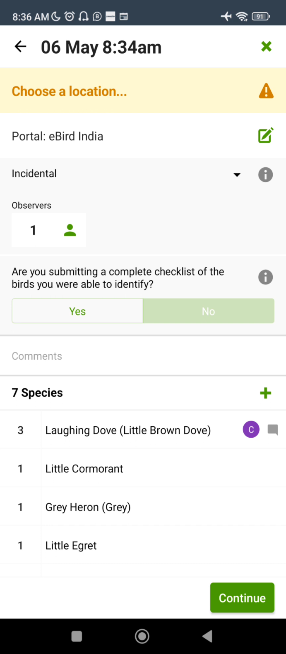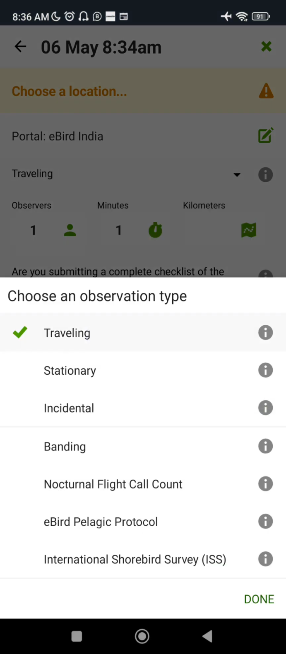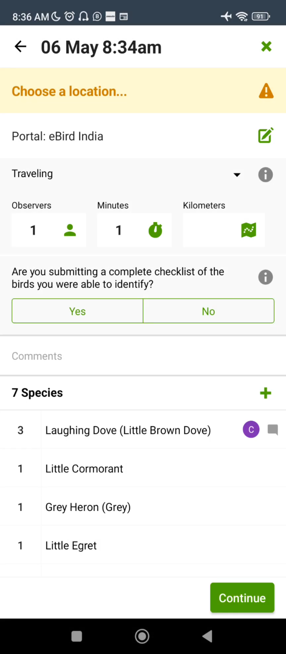If you stop the track, it will come to a summary page where it will list out the species you have selected and the counts and the details. There it will ask you whether you are submitting a complete checklist of birds that you have seen or have been able to identify. If you have been able to identify all the birds, then you can click yes.